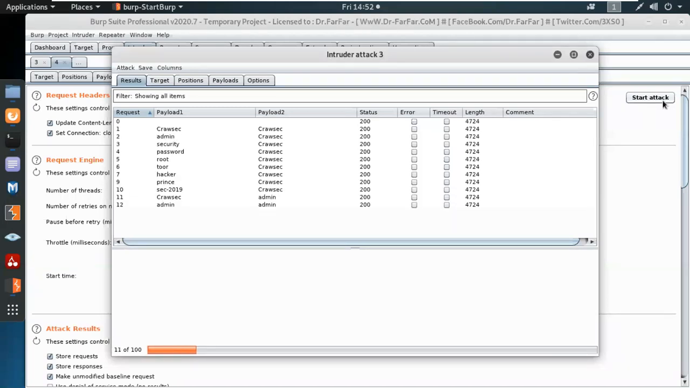So there will be lots of chances that can happen there one by one.